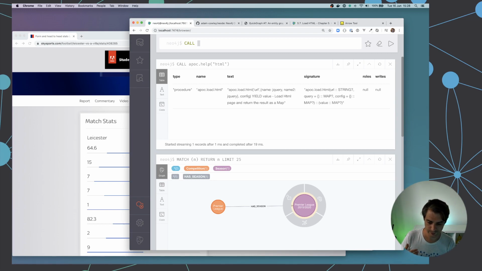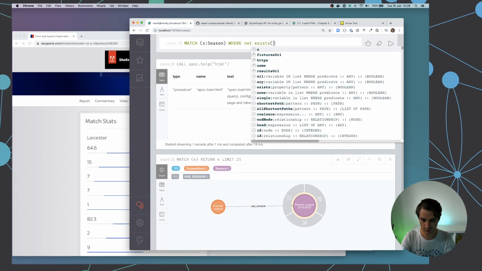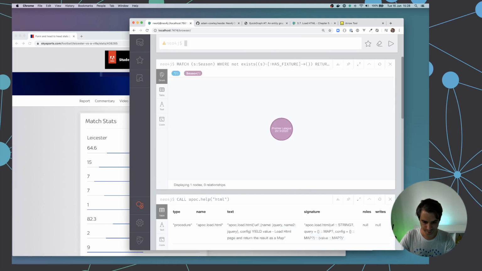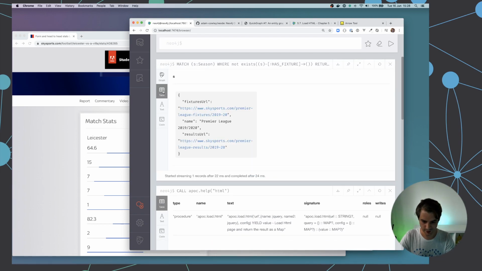So for the purpose of this query, we will pull any season which doesn't have a has fixture relationship, and then we can load that data from the internet. So if I say, for example, match the season where not exists a relationship has fixture, I can return that limit 1, and that gives me this node here.